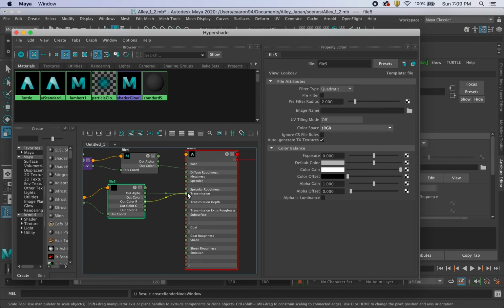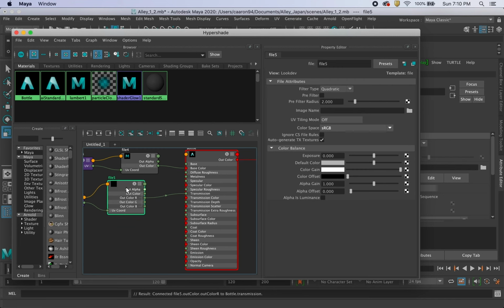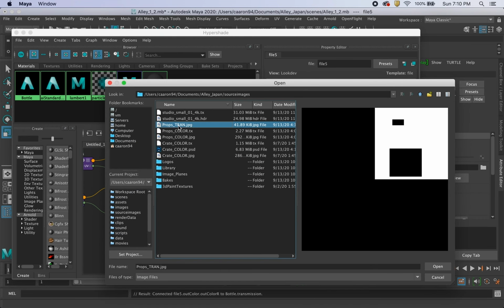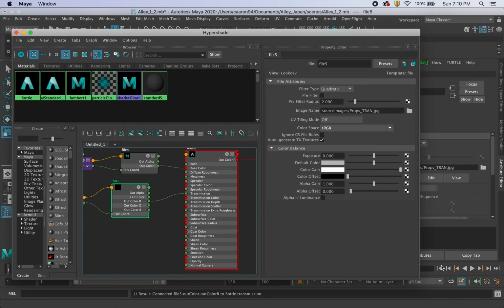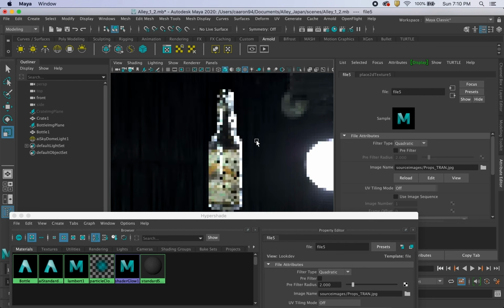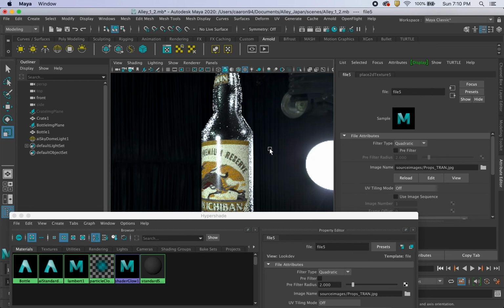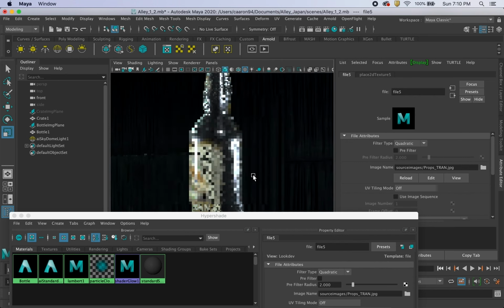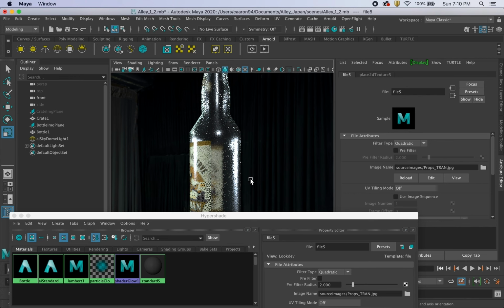I'm going to plug that into my transmission, and I'm going to click on the transmission mask node file, and I'm going to go find it. And props tran, it just looks like this, right? Black and white grayscale image. I'll click open, and now you can see back in this view the bottle is now clear, and the label is now, you know, not clear. We can see through it, and it's looking pretty good.